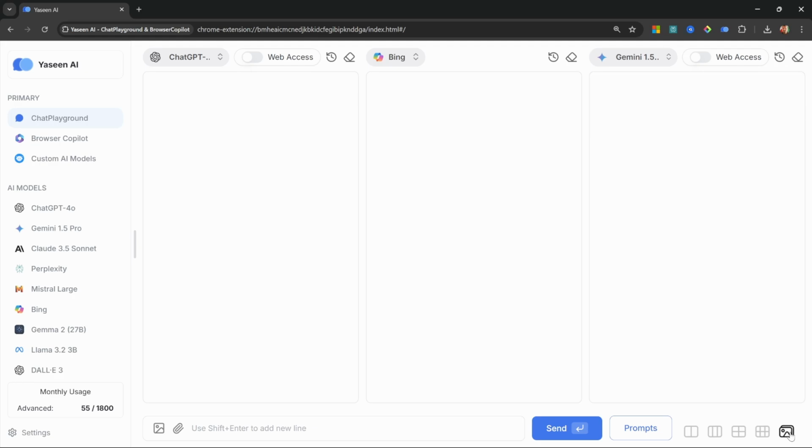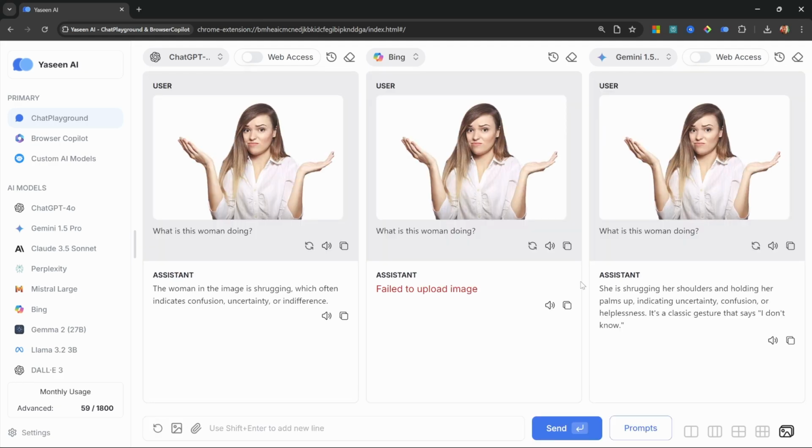We can also test the multimodal support of these models by clicking on this image icon. And then let's upload an image and let's ask, what is this woman doing? And it seems like Bing actually had an issue, but ChatGPT and Gemini both were able to identify the image and provide a proper response. So I'll probably go with one of these 2 models going forward.